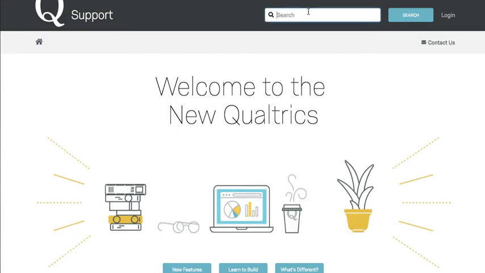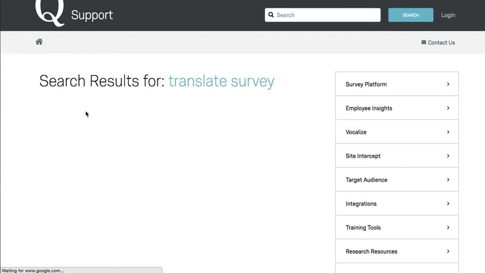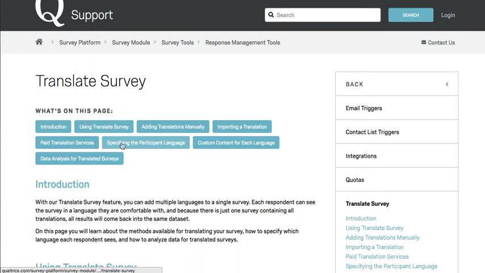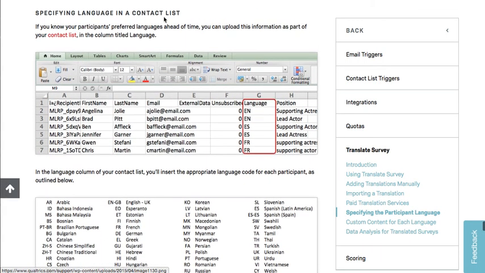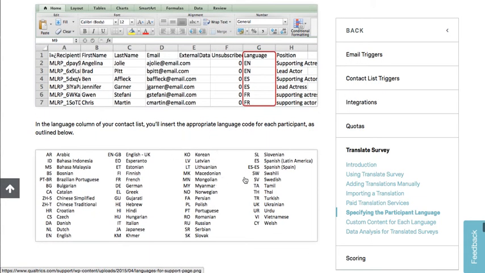So to find these codes, I'm just going to send you a link to this support page as well. I'm just going to look for Translate Survey. And in here we actually have a list of all of the different language codes. So I'm going to go to Translate Survey, specifying the participant language. And in here there's a section on specifying the language in a contact list. It's under the language section, it's actually the codes, and here is a list of all of the different codes that you can enter. So if you enter all of those and then import the file, it will be able to specify which language.